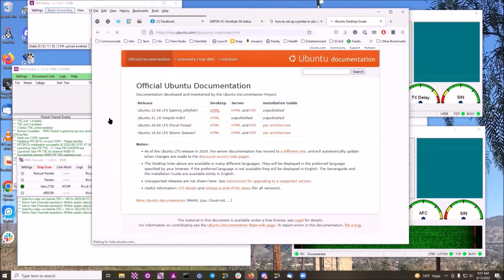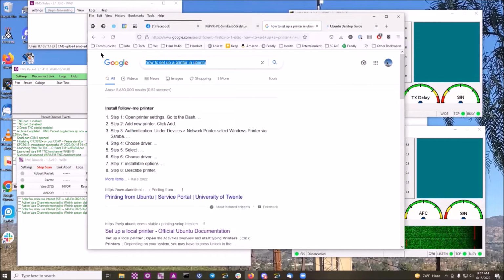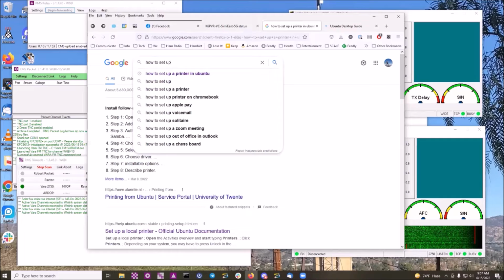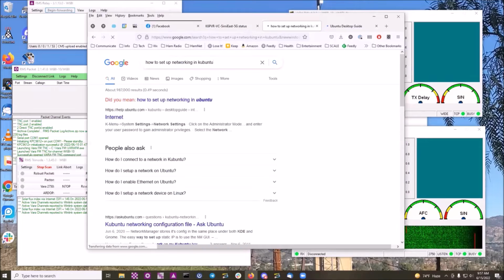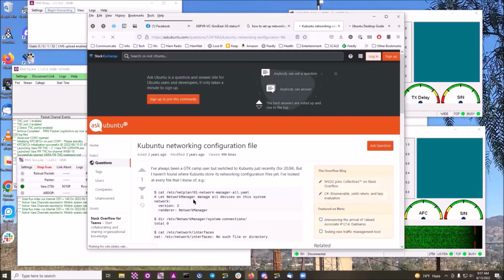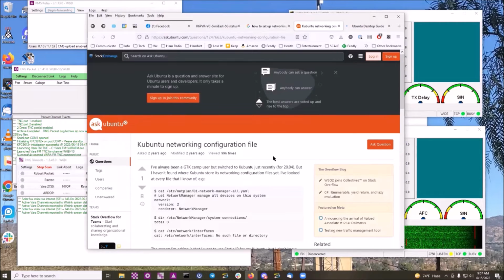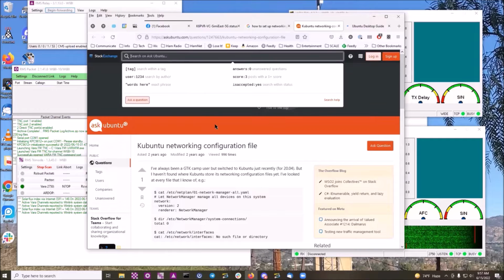Apparently 200 megabits per second internet isn't enough. While we do this, John, if people have specific questions, I could try Googling them and see what we come up with. That would be a good test. So let's see. How to set up networking in Kubuntu. Here's Ask Kubuntu, and you can do a search in here.